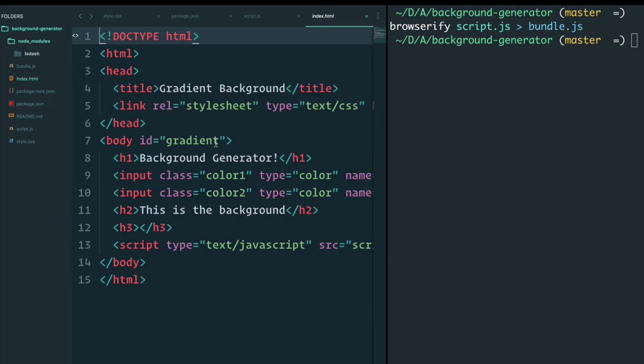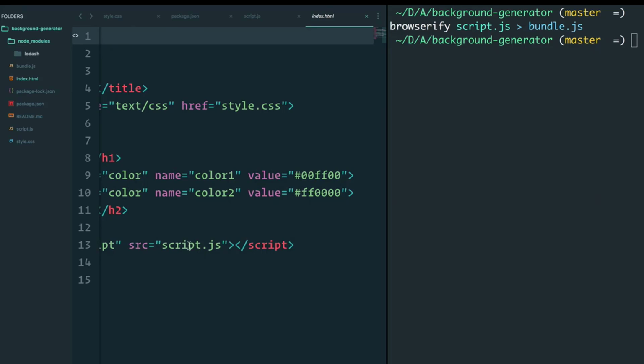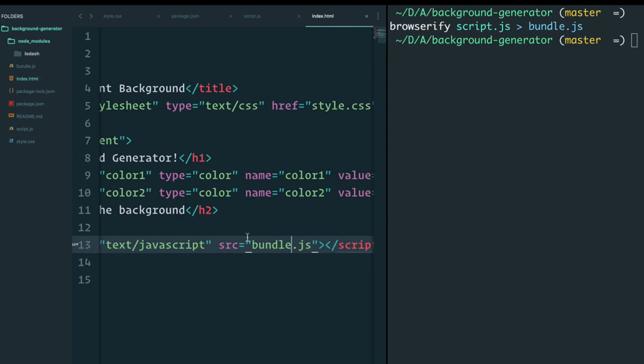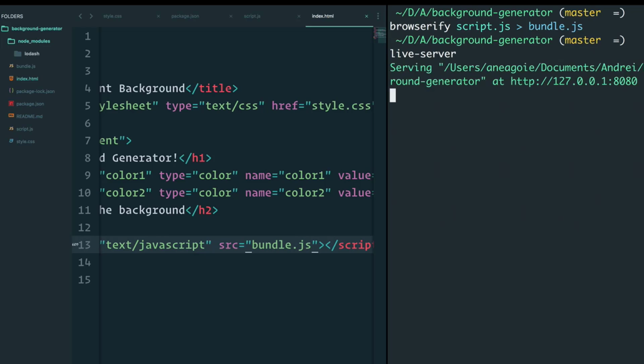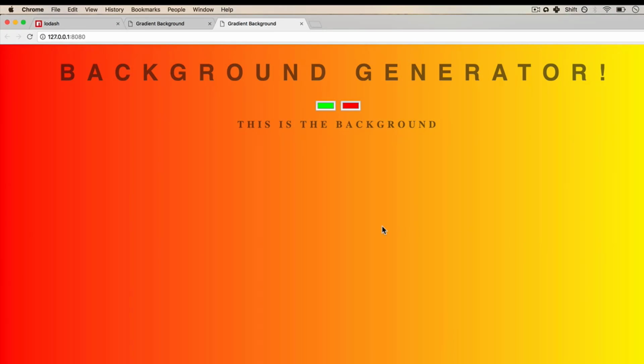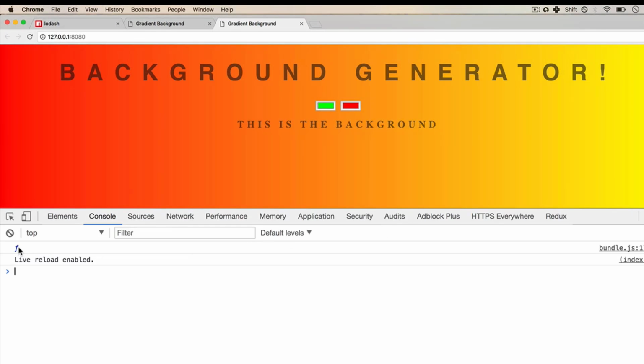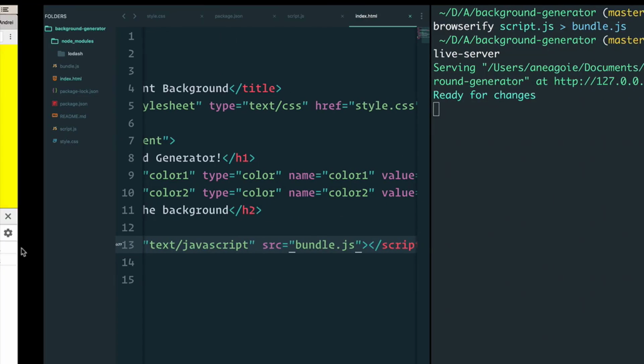We simply go to the index.html file, and instead of the script.js file, we'll do bundle.js. I'll save. And let's try this one more time. I'm going to do live server. Open up the console. There you go. It looks like it's working.